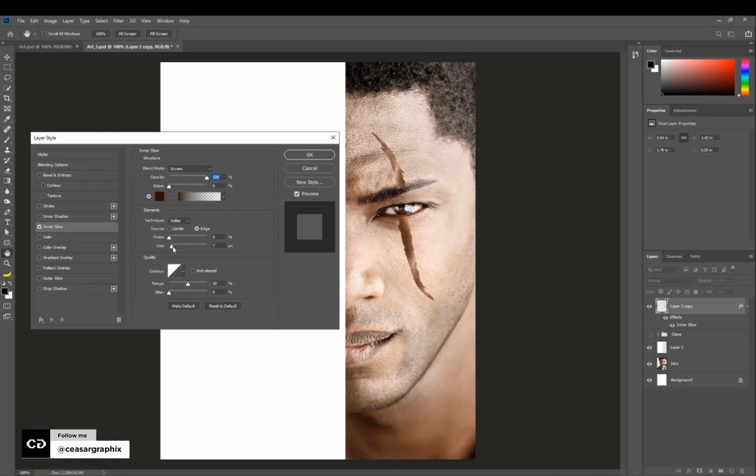Then increase the size. Make this go back to normal. So I'm just going to push this like that.